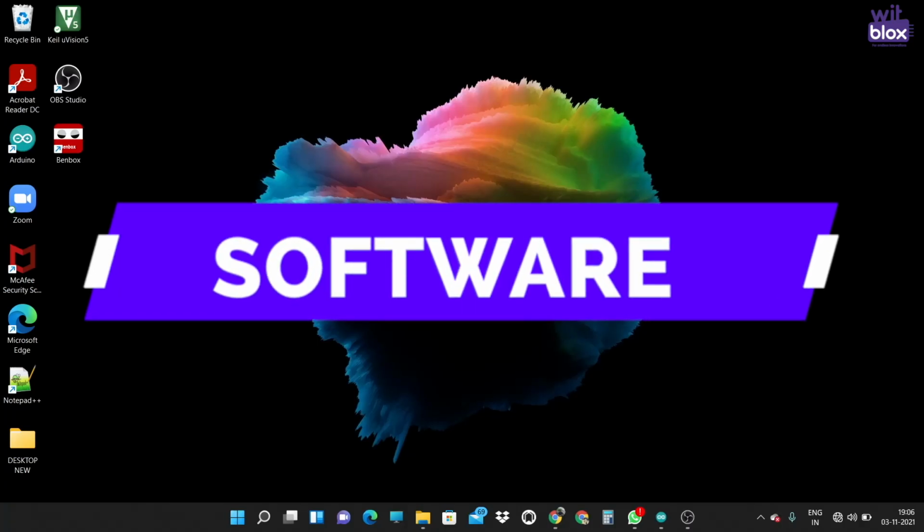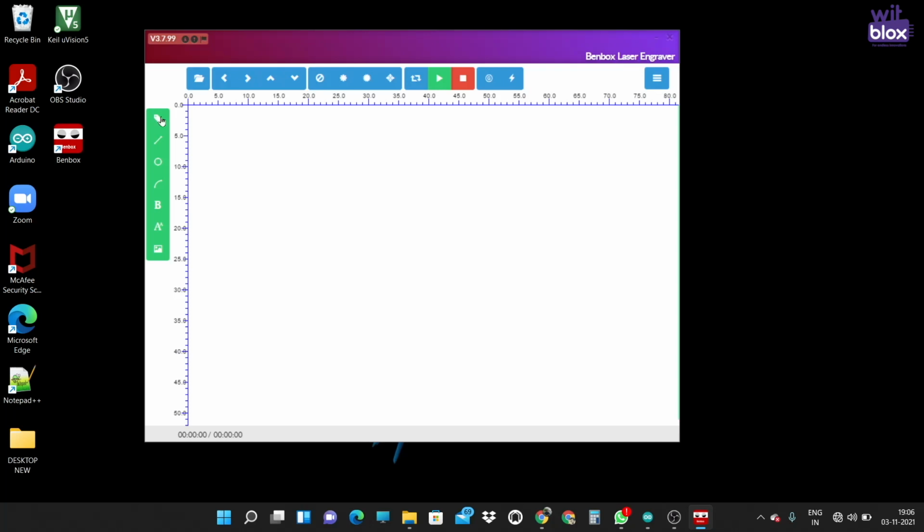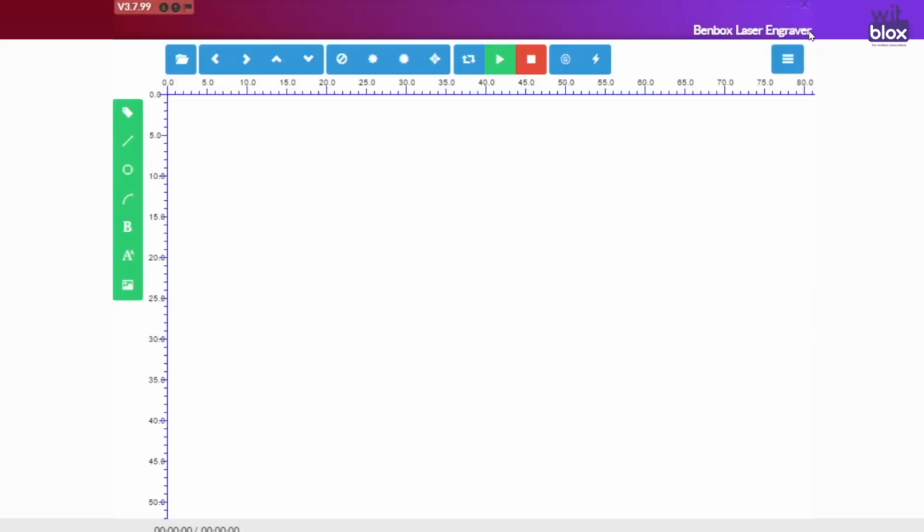So once you have downloaded and installed all the software and drivers, let's get started with how to use that software. Click on the BenBox icon. Over here, this interface is actually the BenBox laser engraver. This is open source software to make your own laser engraver. We'll be using it to make our plotter.